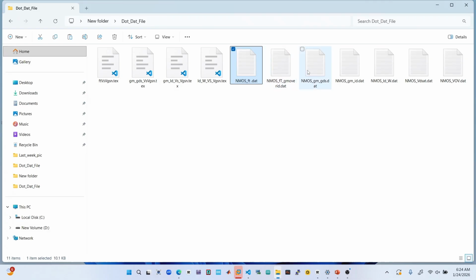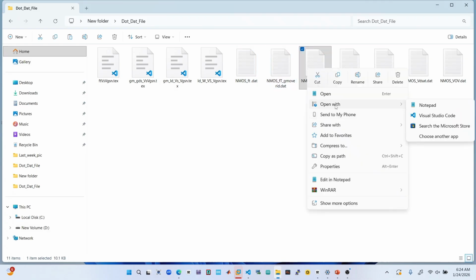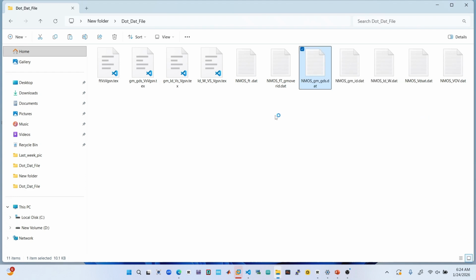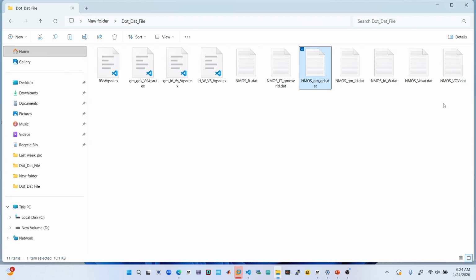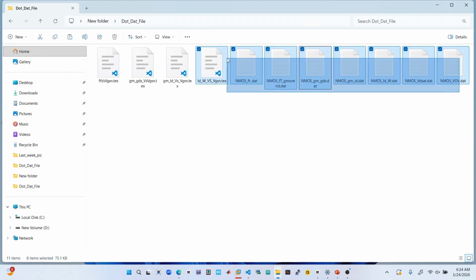So let me just show you the GM over GDS. So go to the Visual Studio. So you can see that this modification is also here. So you need to consider this modification for all the .dat files.